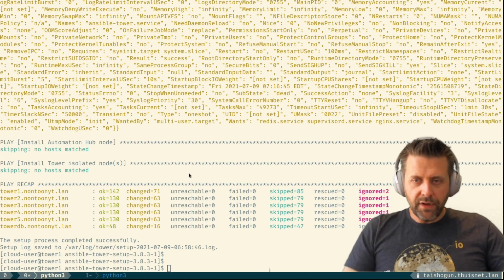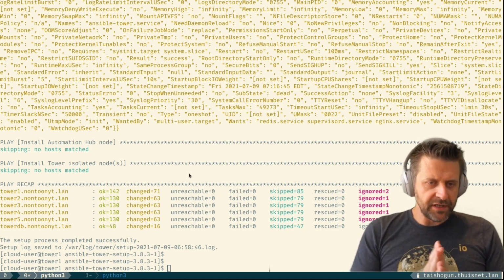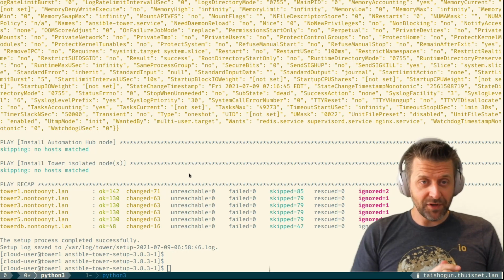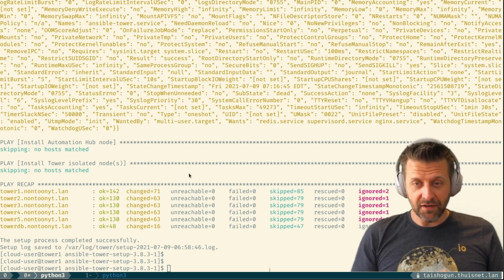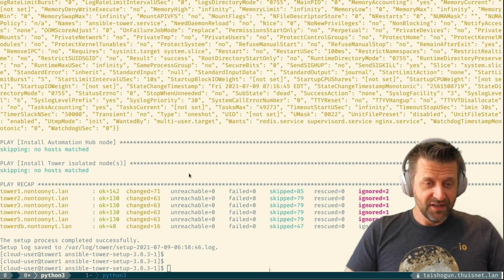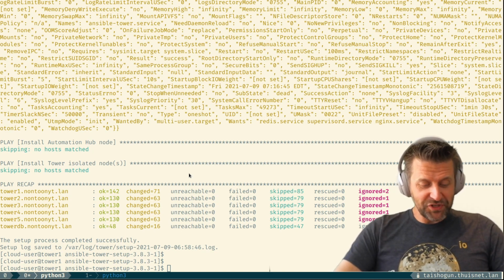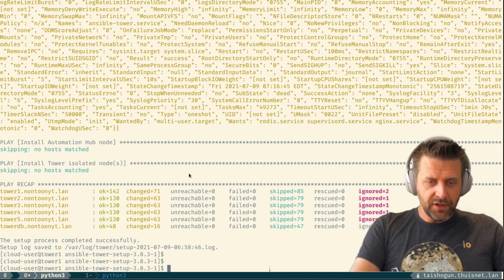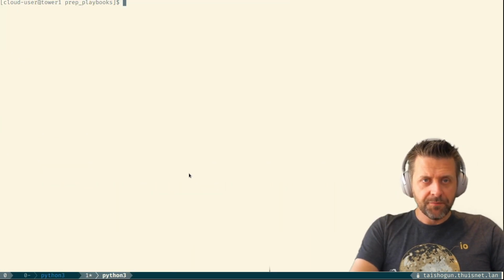So here we are, back at the installation screen. The actual installation took about 20 minutes? Probably because I'm running the whole Tower infrastructure on VMs on my workstation, so there's a little bit of storage congestion going on there. Let me switch to a different terminal and we can go through some of the specifics.